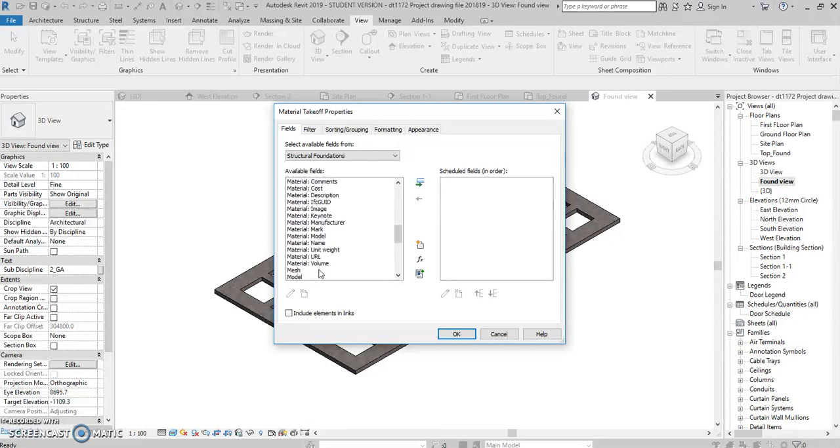So the first thing that I'm going to bring across is Material Volume, Material Description, and then I'm going to move up along here and go Assembly Description, Concrete Grade, Foundation Thickness, Family and Type, Family, Heel Length, and what I can do is I can push some of these up.